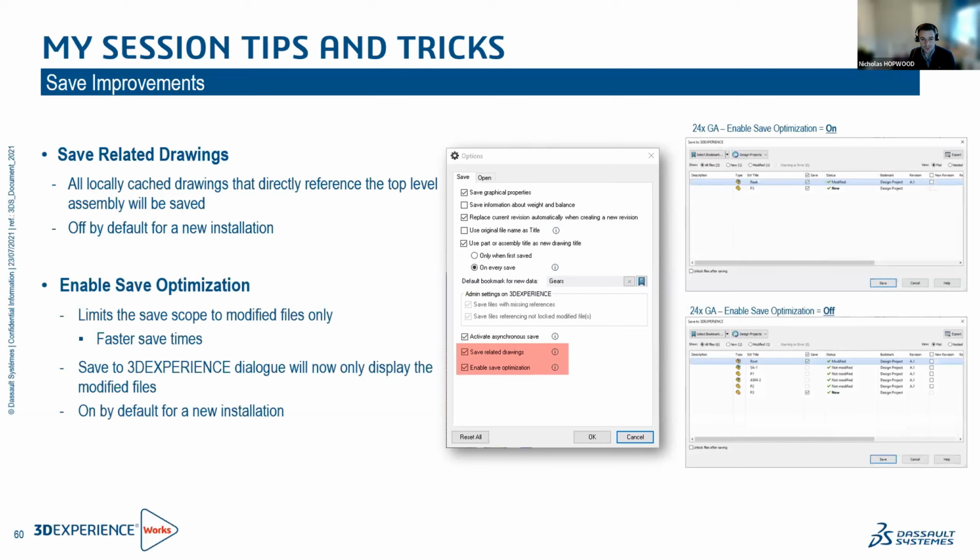Another one which we also recommend, which is actually on by default now, is enable save optimization. What this does is it will improve the save behaviors that were previously available in R23X by essentially only saving the changes for data that's been modified. So in the past, the save scope was a lot larger. Even files which weren't modified were still part of that save scope and saved back to the 3D experience.